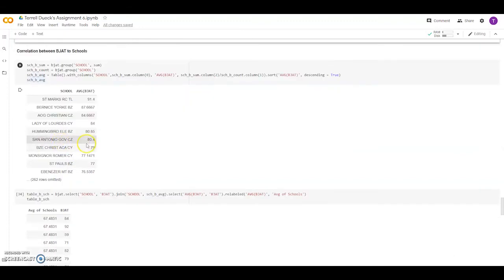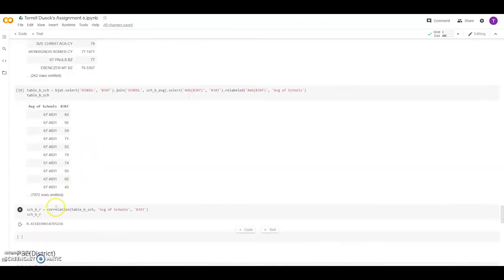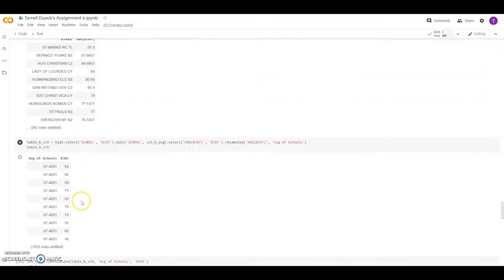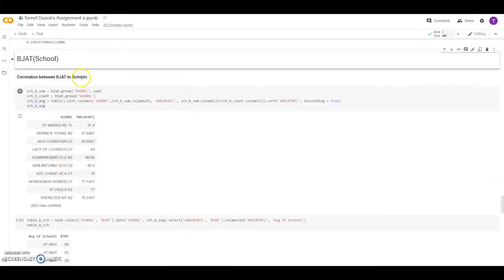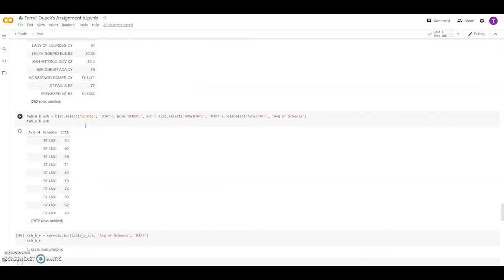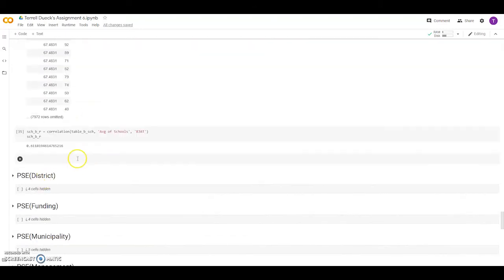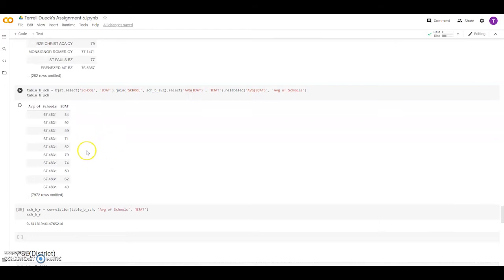And then we keep going down, but as you can see, there is a correlation between what kind of school and the grades. So there is a correlation between the BJAT and the school, what kind of school you go to. And so from there on out, as we can see, school is the biggest factor here.